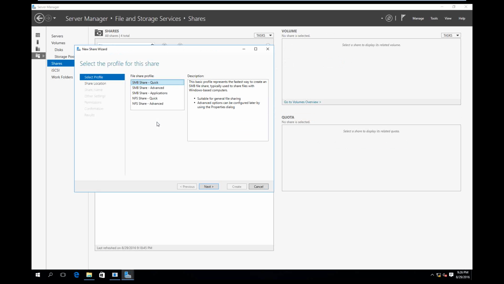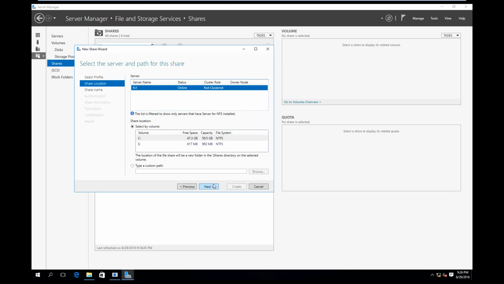Okay, so new share, and just like SMB, we have a couple of options for how we share it, and the difference is the same. So when we go to advanced, we get management properties and quotas. Again, in so far as what we're going through with this recording, we're not really interested in those, we're just showing the basic setup.